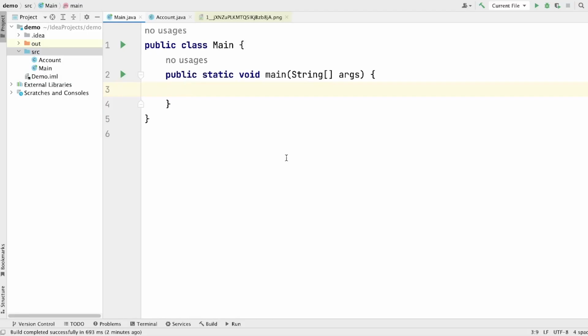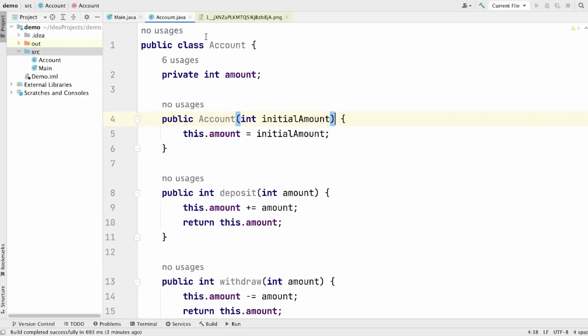Alright guys, let's begin this video. So guys, let's imagine that you are working on a banking application and this banking application is developed on Java, and this banking application has one class account. The primary purpose of this class is to create new accounts in the bank.